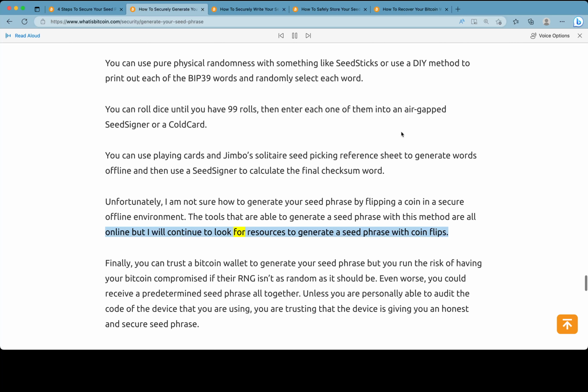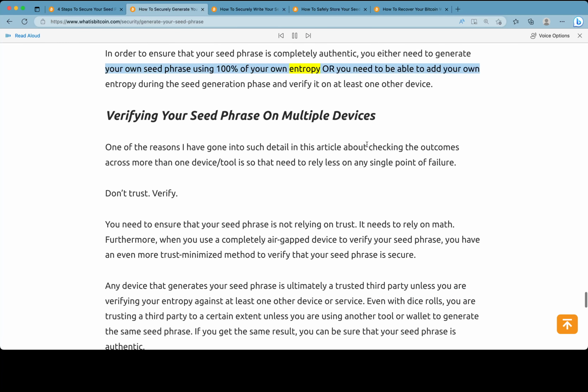Finally, you can trust a Bitcoin wallet to generate your seed phrase, but you run the risk of having your Bitcoin compromised if their RNG isn't as random as it should be. Even worse, you could receive a predetermined seed phrase altogether. Unless you are personally able to audit the code of the device that you are using, you are trusting that the device is giving you an honest and secure seed phrase. In order to ensure that your seed phrase is completely authentic, you either need to generate your own seed phrase using 100% of your own entropy, or you need to be able to add your own entropy during the seed generation phase and verify it on at least one other device.